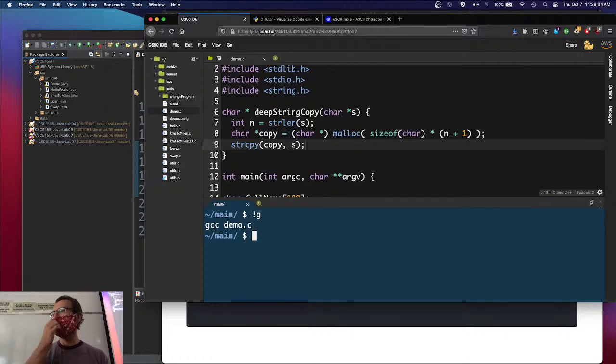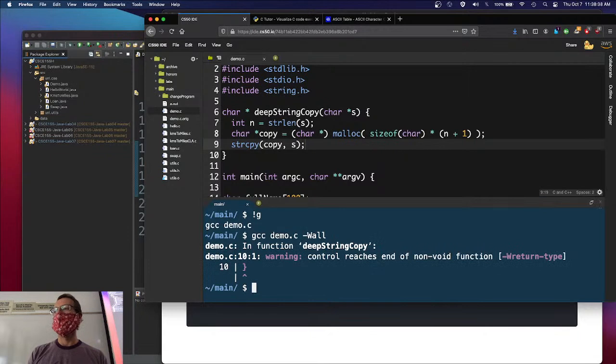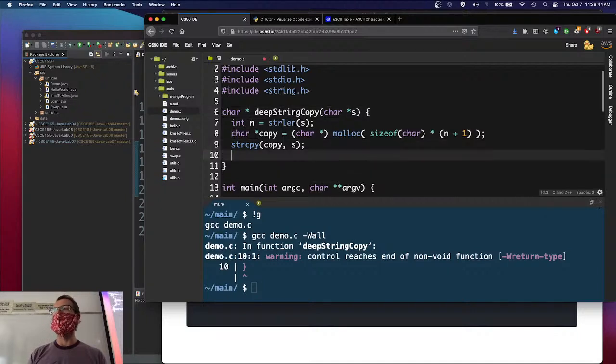Yeah, let's turn on all the warnings. Warning, controller reaches end of non-void function. You have a return value here. Am I actually returning anything? Nope, so what should I return? The copy. Is it right to return S?